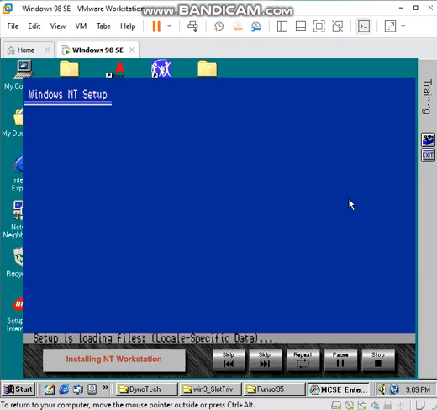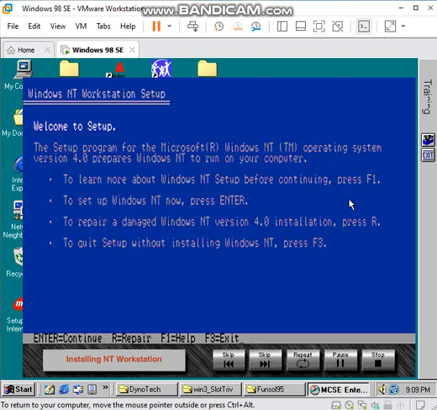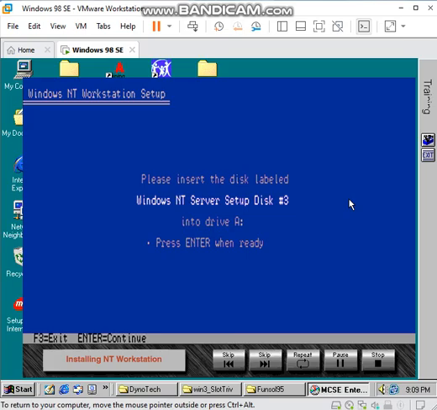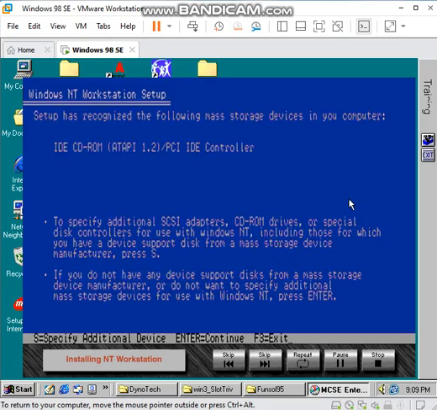At this point, more files will be copied and the Windows NT kernel will be loaded. Then the Welcome to Setup screen will appear, and to continue setting up the Windows NT Workstation, we'll press the Enter key. NT will now attempt to detect our mass storage devices. We'll press the Enter key to continue. And when prompted, we'll insert the Windows NT Workstation Setup disk number 3 and press the Enter key. We will now see any storage devices that the program has recognized on our computer. If this list is correct, we'll press the Enter key.